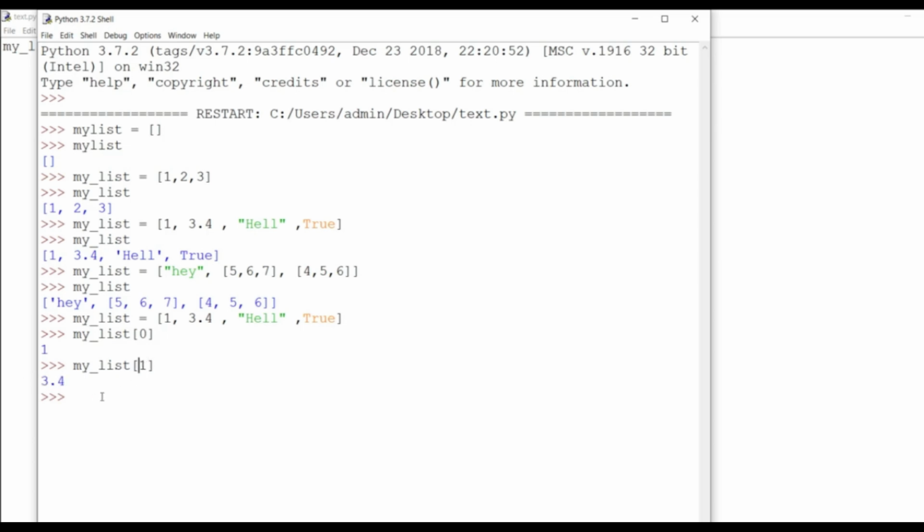So this is the way to access the list. If you want to have this printed, you can do it in two ways. I'll say my list. First way is to count from 0, 1, 2, 3. It should be 3. And another way is to use negative indexing.